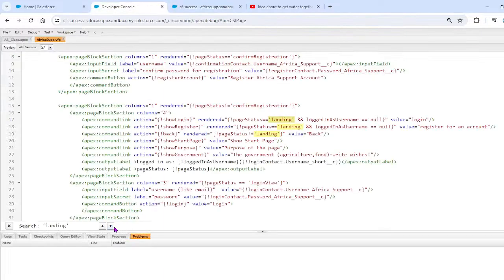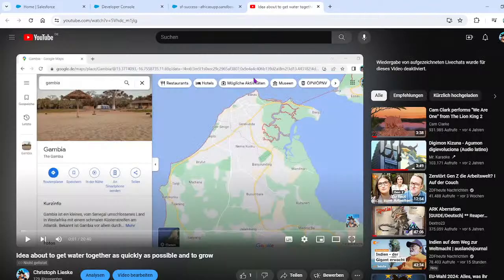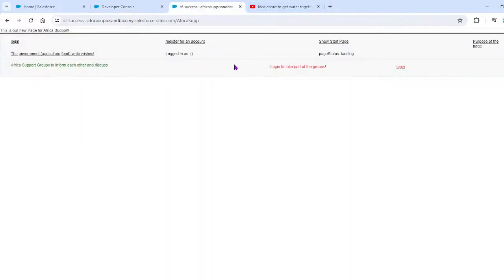Landing. Okay, only 3 ones. Because the video should be shown if the page status is landing, no matter what kind of. Well, let's see. Let's do it like this. Yeah, that could be a user story. And that is what we should do by now.